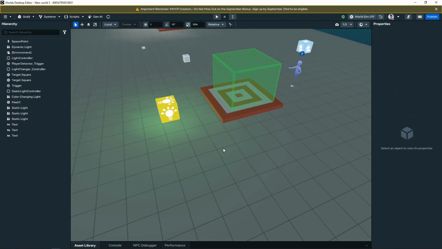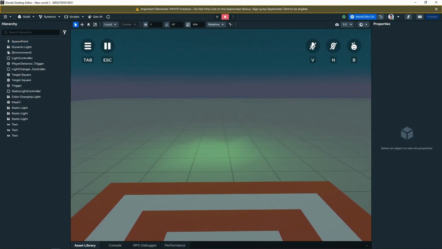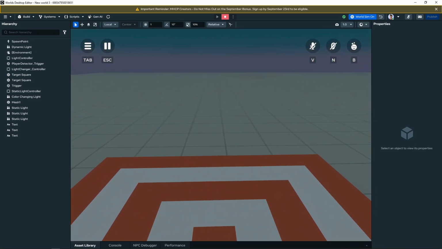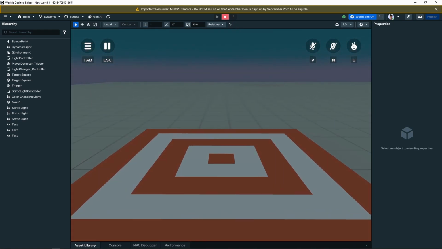So if I play the scenario, default color, jump in, white, jump out, down, jump in, white, jump out, alone. That's it. Simple scenario.